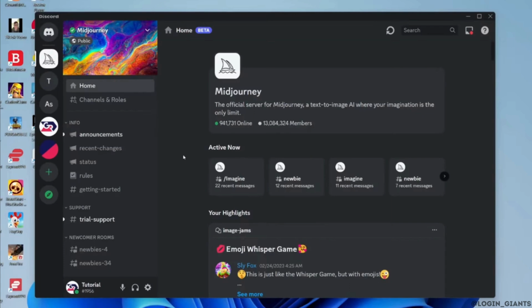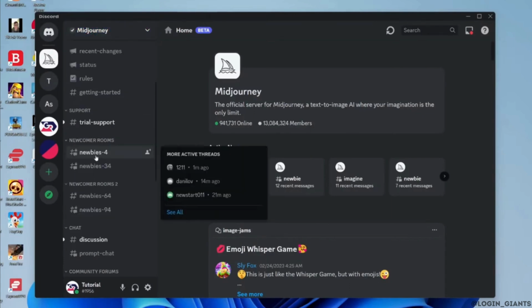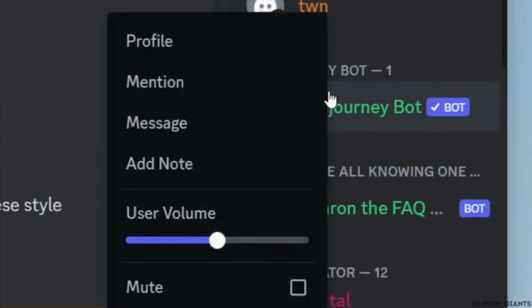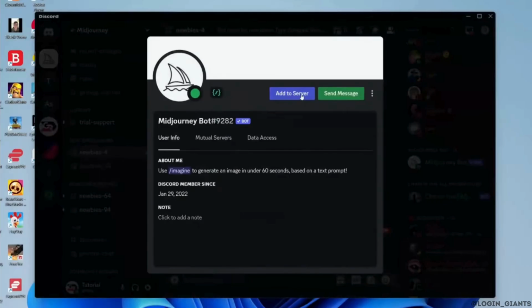Now what you want to do is tap on this newbies -4 and then right here, click on Midjourney bot. Tap on the option profile. The profile of Midjourney bot will appear. Tap on add to server.